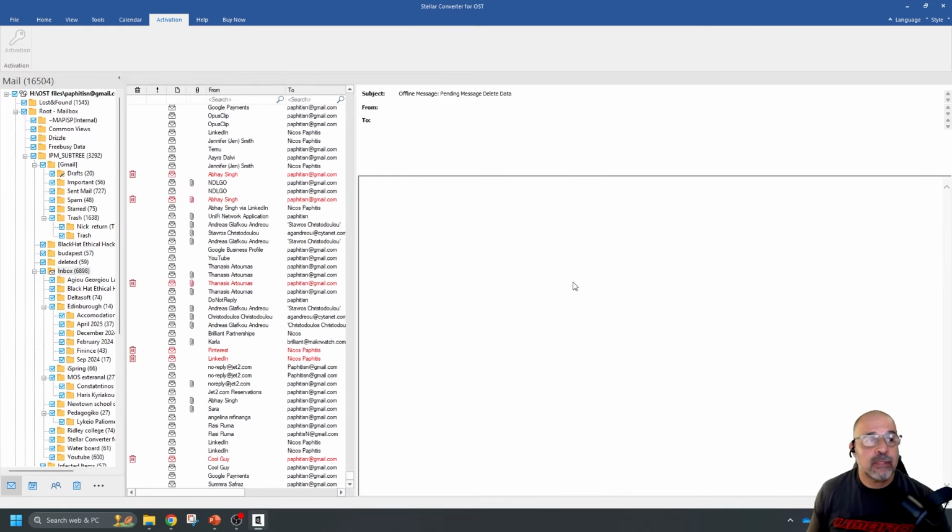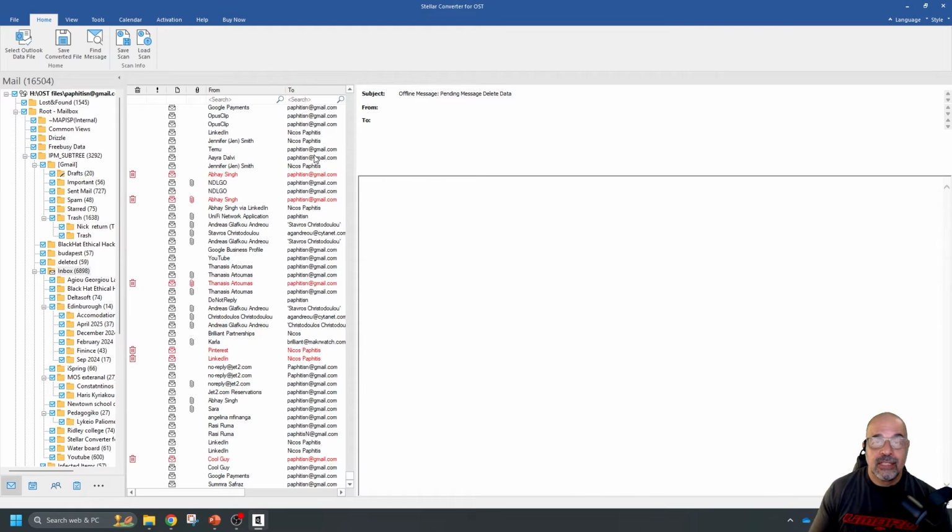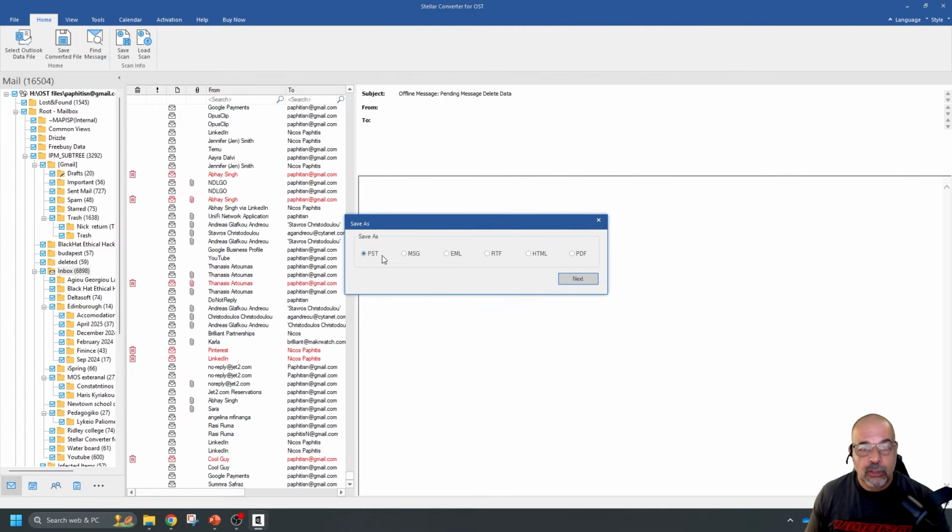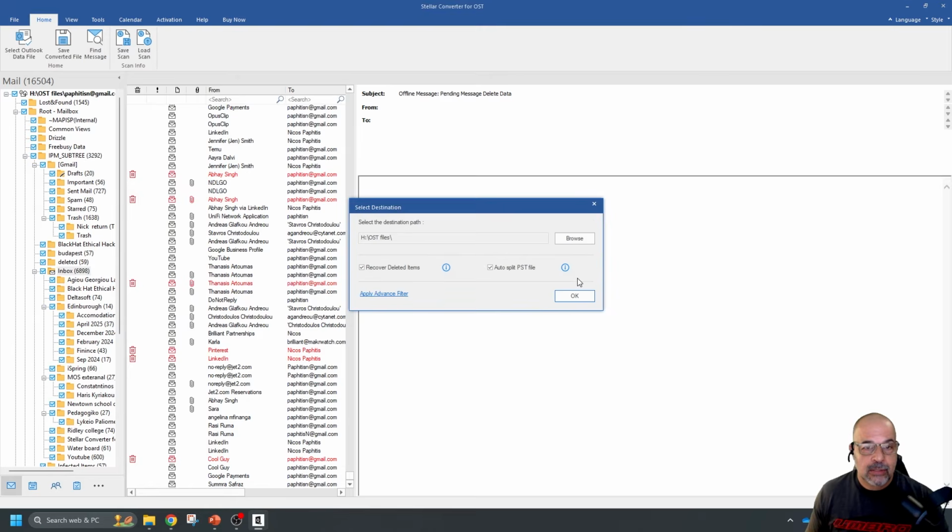So with an activated product, I am now able to convert this into a PST or any other file format, which you're going to see the different file formats now. So if I click on Save Converted File, I've got different formats which I can export this OST to. I'm going to leave this as PST and click on Next. Now, from here, I've got the option recover deleted items. So if items were deleted and you want to access them, well, you can.